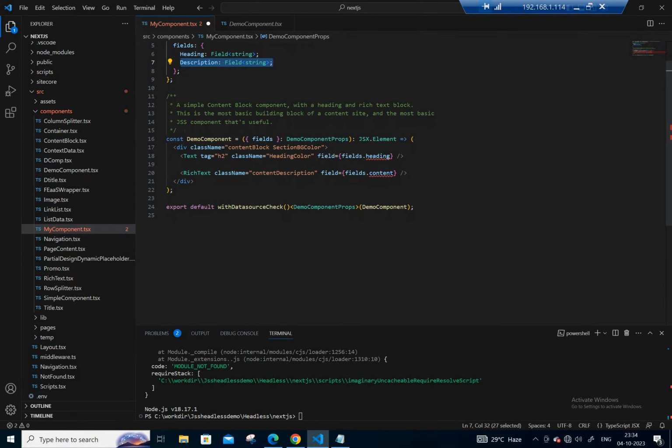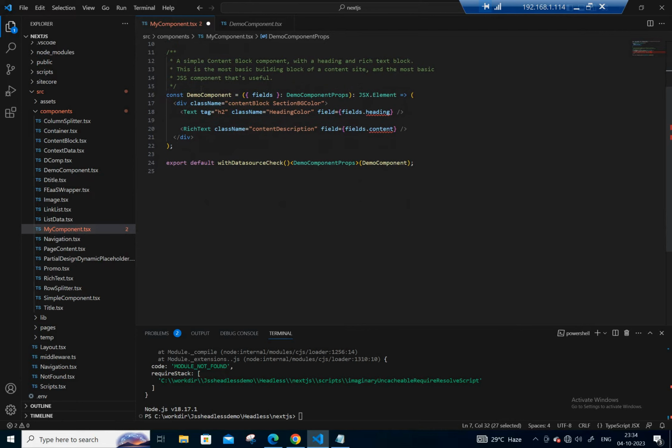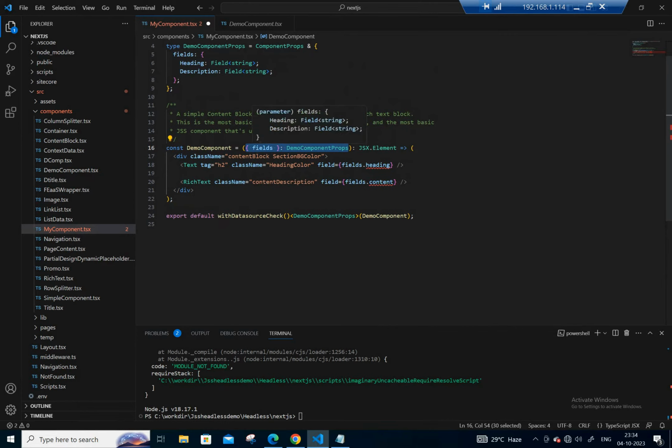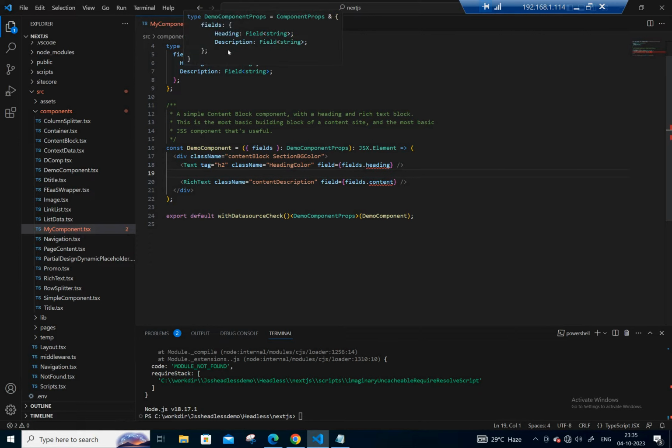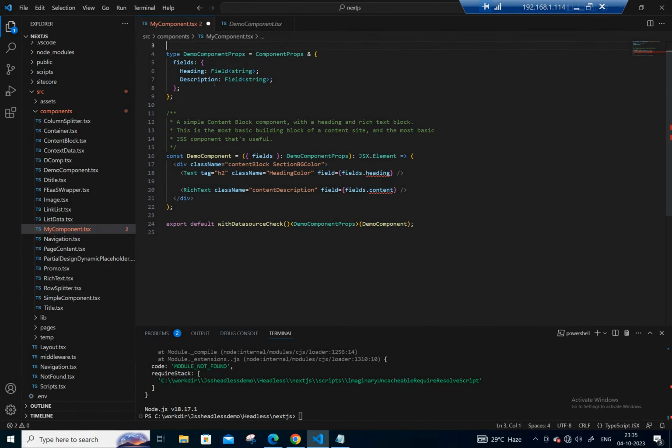Next, we make a component. In the component, we write a const component and pass these props here. What kind of props are they? The field we are passing, what type is it? For now it's a demo component props type, but now that we have created a component named MyComponent.tsx, we'll write it with the component name. Let me write it this way.